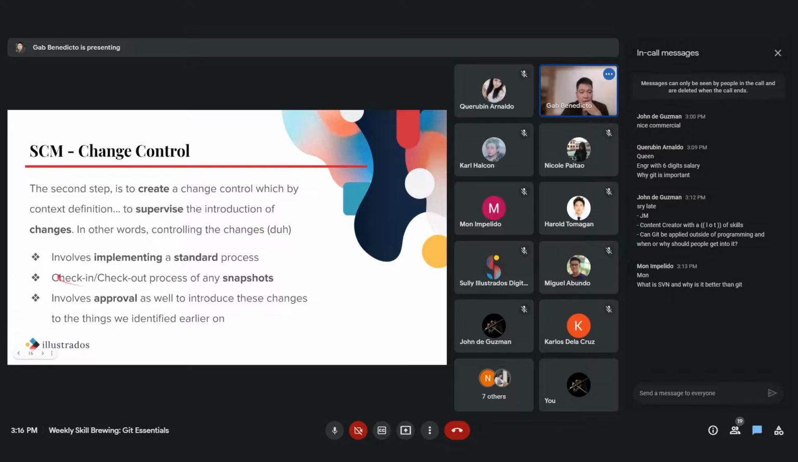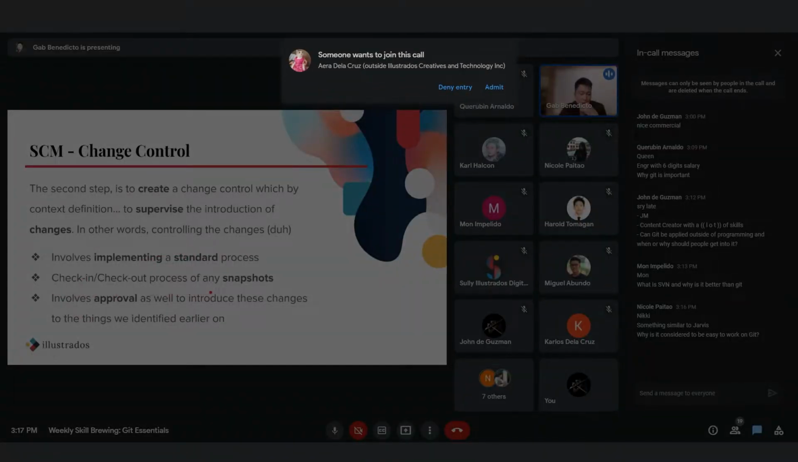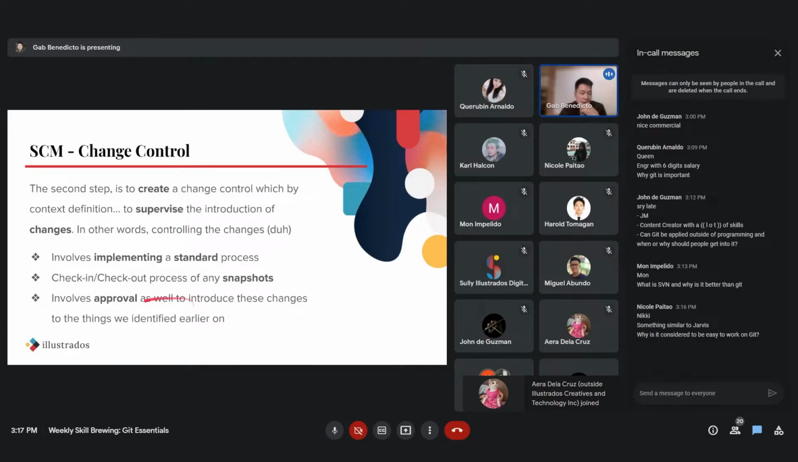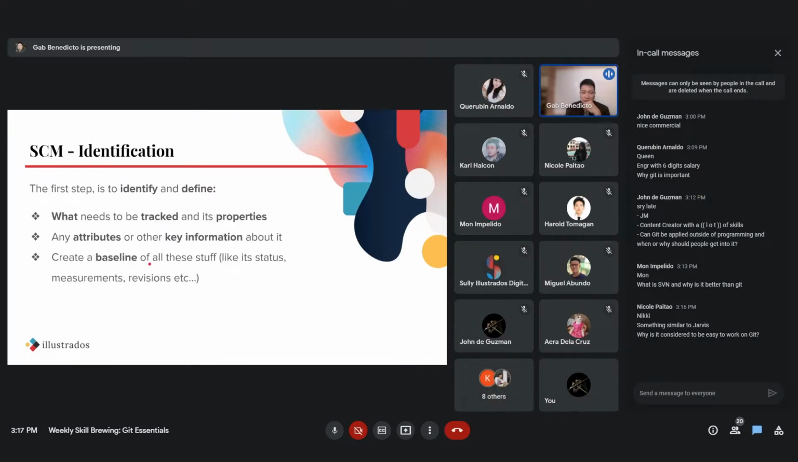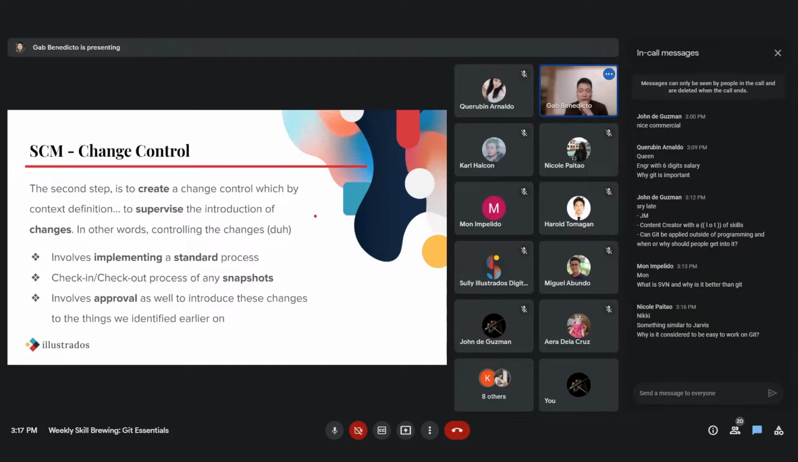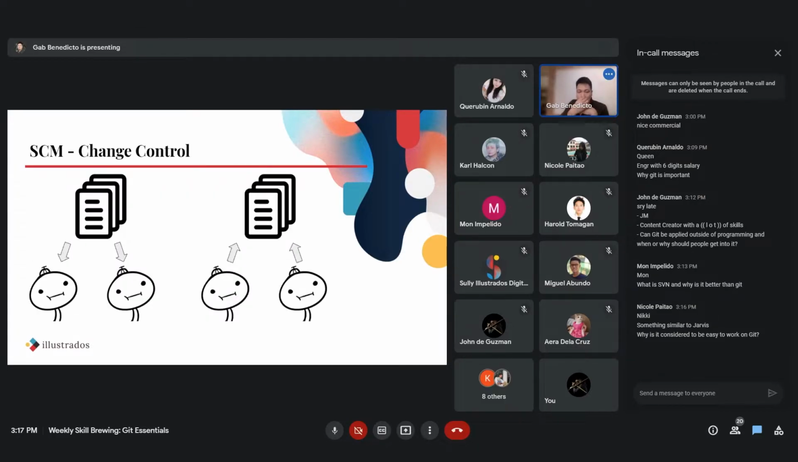Git, in particular, has this, but it's slightly different from Subversion, how Subversion deals with check-in and check-out. But definitely, the check-in, check-out process is something SCM created. Check-in, check-out involves approval on who introduced these changes and the things that we have identified early on. So we have identified that we need to track its properties. But if someone wants to change a file name, can somebody do that? Someone needs to edit it or entirely delete it. So we need to have some sort of control on who can edit, who can view, who can delete. Okay. So the control, the check-in, check-out process is this.